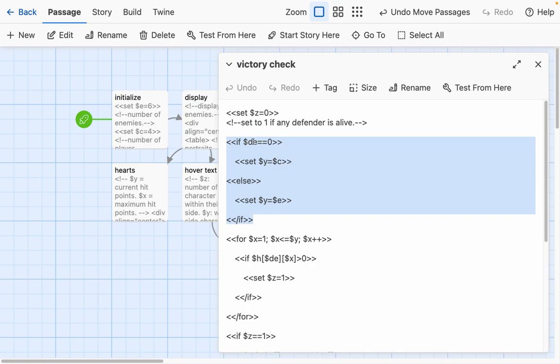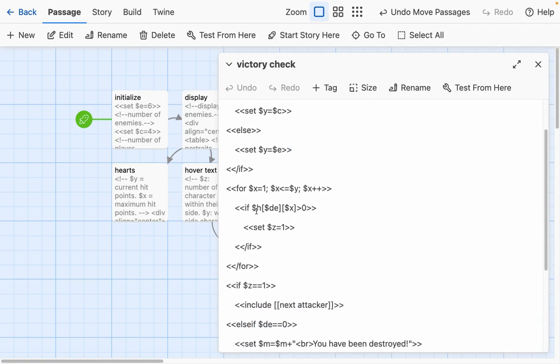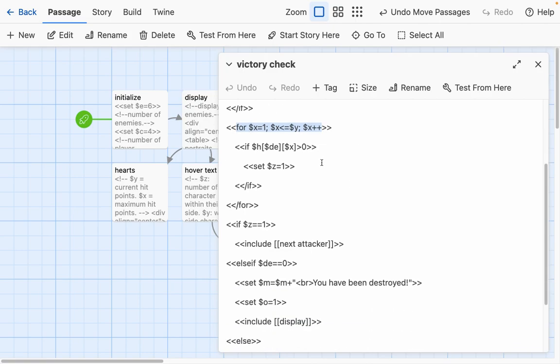So if $DE is equal to 0, which is the player characters, then we set Y equal to $C, which is the number of player characters. Otherwise, the only other possibility is that $DE is 1, and therefore it's the enemy's attack. We set Y equal to $E, which is the number of enemy player characters. And then we have a for loop, which is $X, which goes from 1 to Y. So we're looking at every character in the defending side.